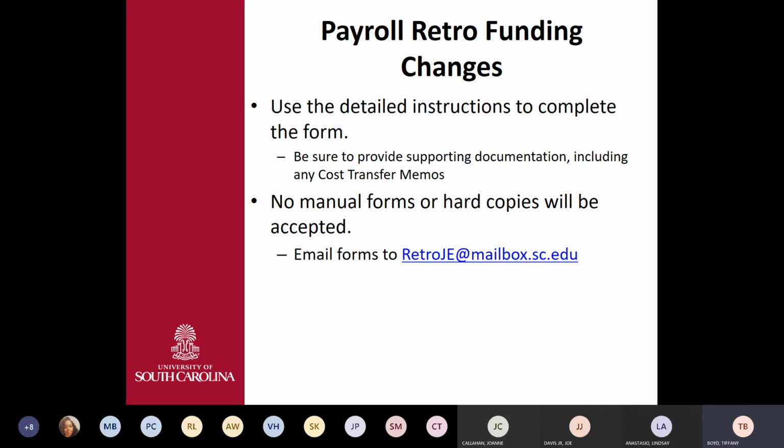So just make sure that you follow the detailed instructions to complete the form. And if there is any supporting documentation needed, such as a cost transfer memo, that you go ahead and supply that. That's just to ensure that we can expedite processing as quickly as possible and we don't have to reach back out. And we do want to remind you guys that no manual forms or hard copies will be accepted. You have to email them to the RetroJ email box. Otherwise, they will not be processed.